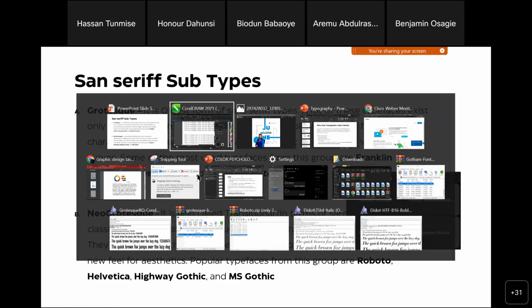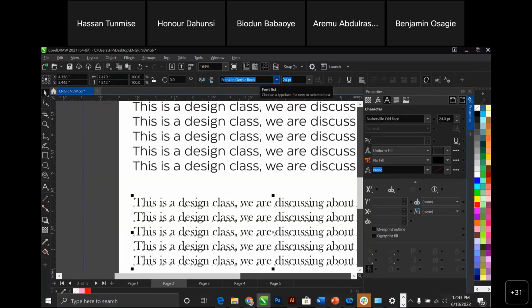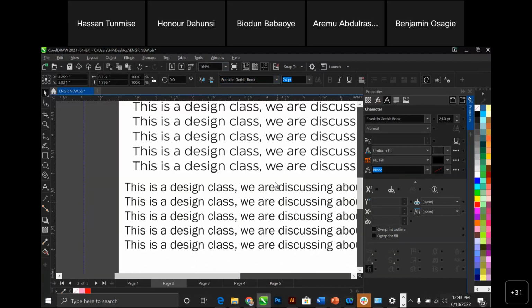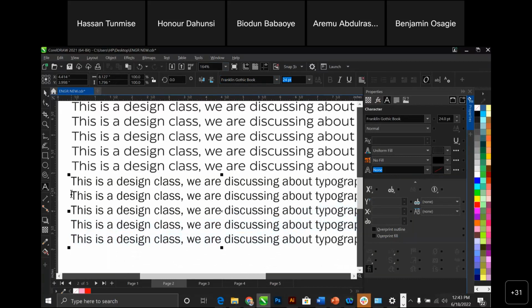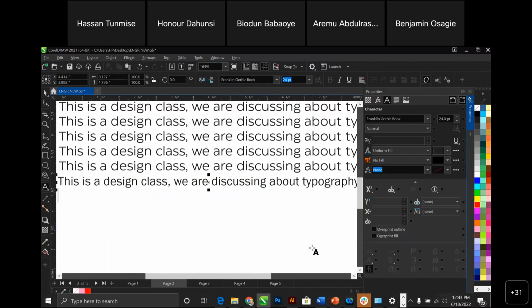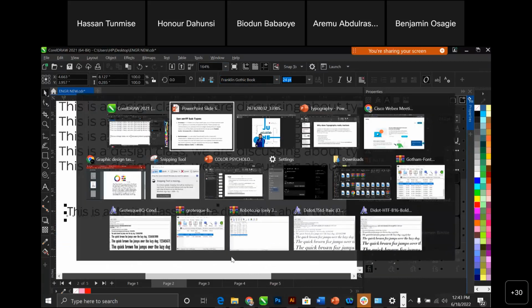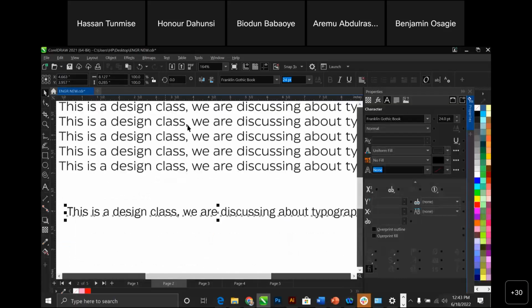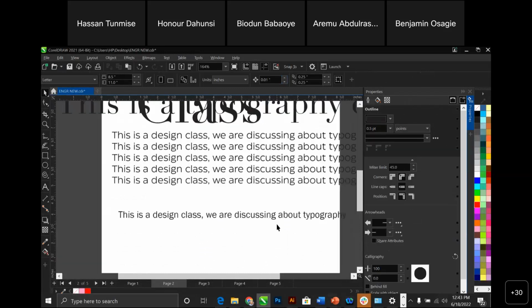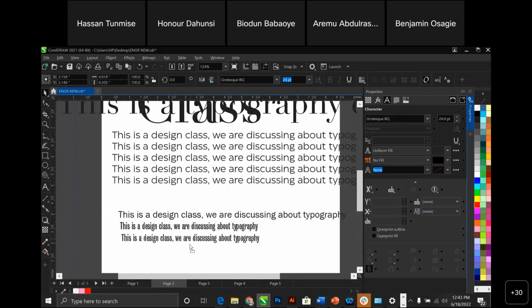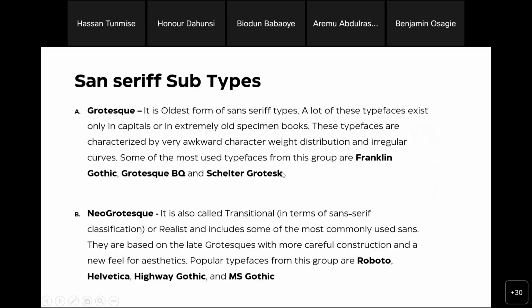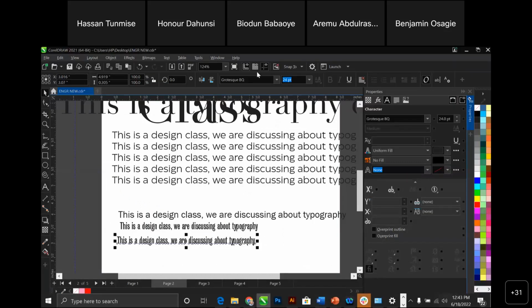Let me show you something like that. Let me try to change this to Franklin Gothic. This is a Franklin Gothic font. Let me change to grotesque. Let me duplicate this and change this to grotesque. And also, we have Schelter Grotesque. So that's it for grotesque.